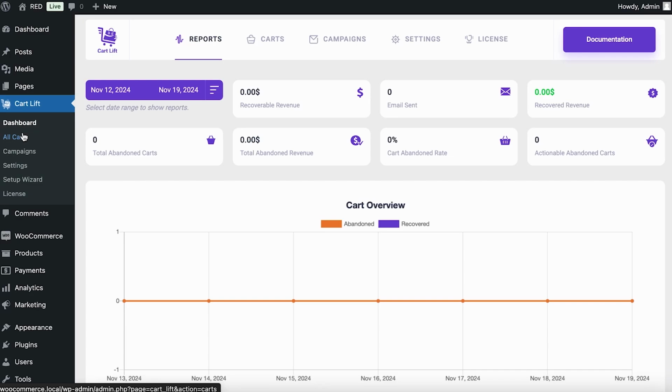So in the dashboard, you're going to see some reports. Basically, you will be able to see the recoverable revenue that you have in your store. Then you can see the emails sent. These are the abandoned cart emails that you have sent to your users. Then you can also see the cart abandonment rate and the recovered revenue that you got from the emails. Then you can see the total abandoned carts number from here. Then you have the total abandoned revenue, and finally you can see the actionable abandoned carts that you have.